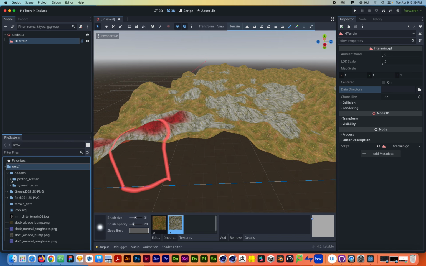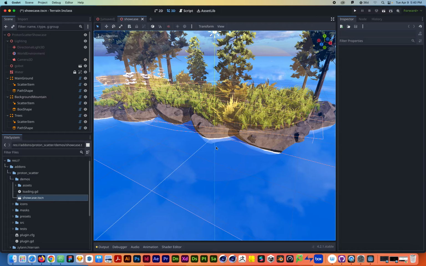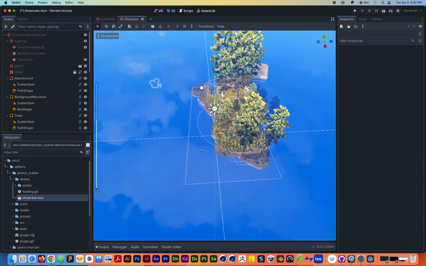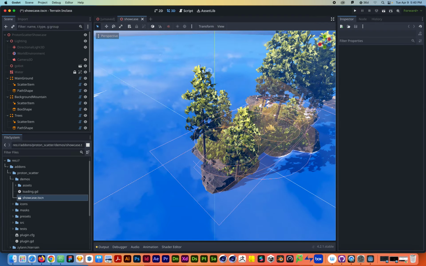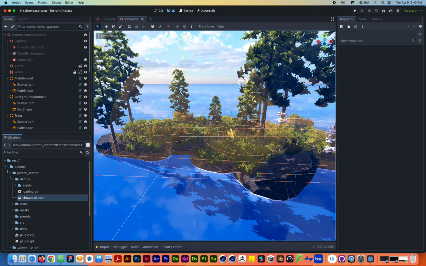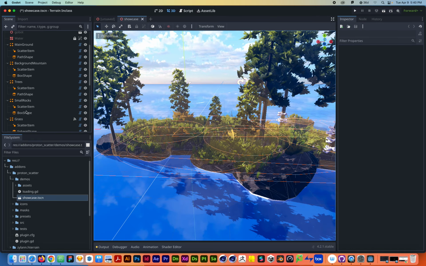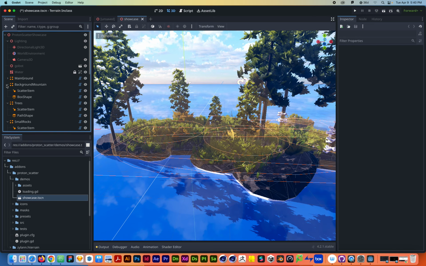If you want to check it out, you can open up the add-ons folder, and it's got a cute little demo scene, this showcase. So you can go inside demos and open up the showcase scene, and you'll see what it does. It sort of adds stuff. What Proton Scatter does is it nicely adds random objects and scenes to other scenes. And you can do a lot with it. You can really kind of go nuts with it. But the simplest way to do it is the following.